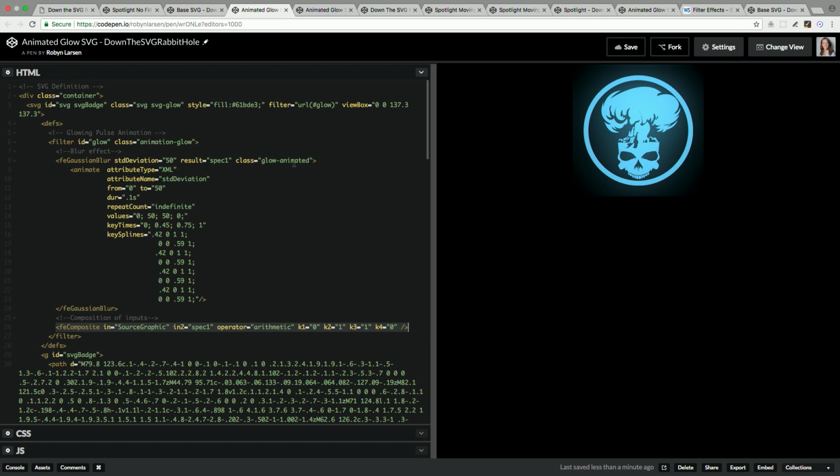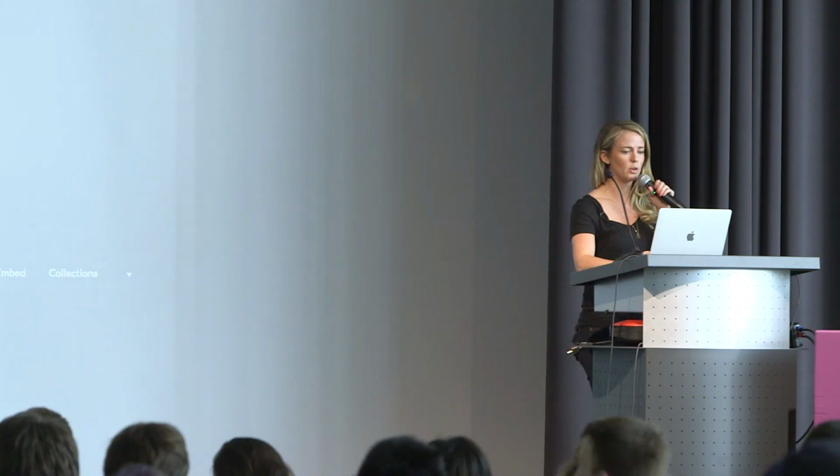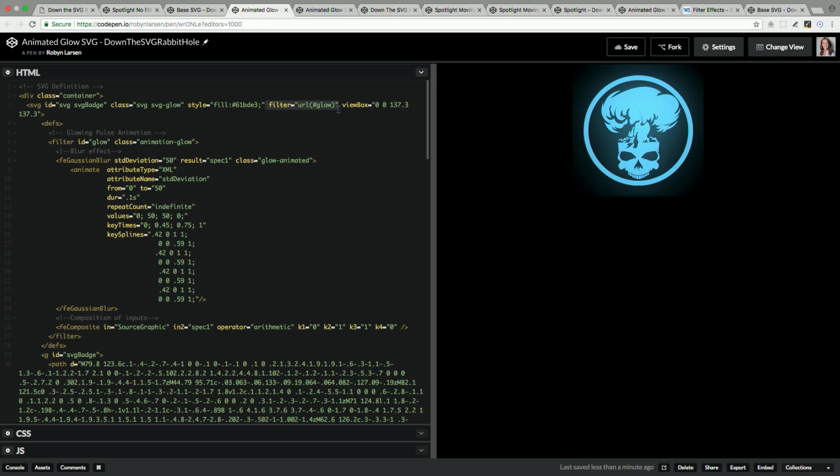So we have an ID called glow, where we're defining the actual filter that we want to apply to the SVG. Then we are calling that same URL within the SVG parent element. I am also applying a color fill with this blue hex code.